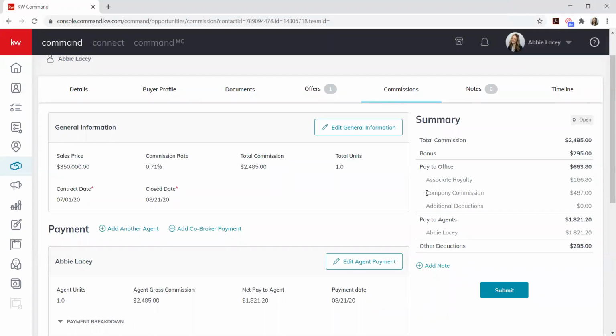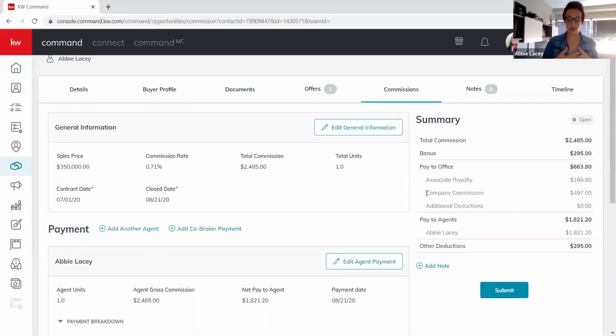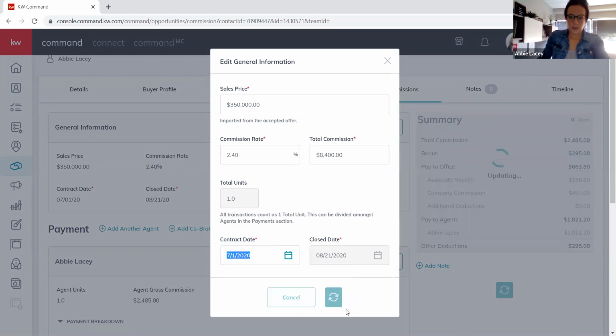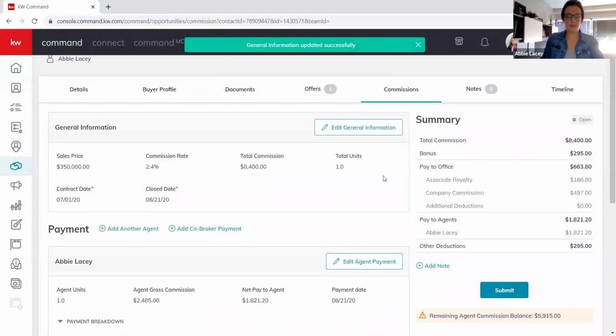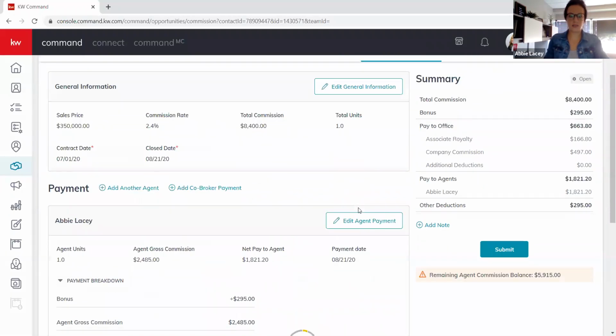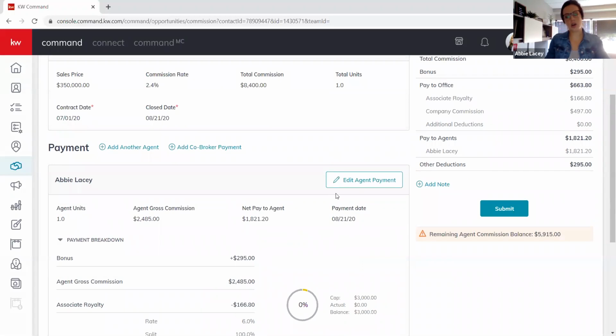So what I wanna do next is working with teams. So let's go in here. I'm gonna change this commission back to 2.4%. Okay, so Danielle, I see your face, so I'm going to use you as my teammate. And let's say you are my rainmaker and I owe you 50% of every deal.